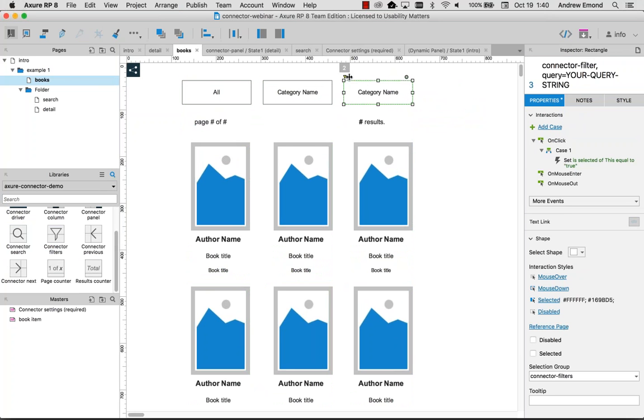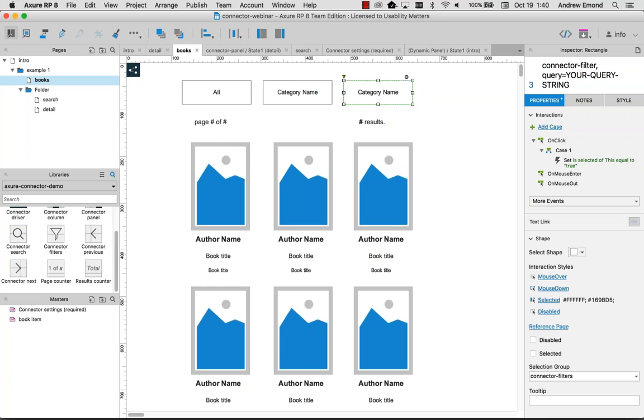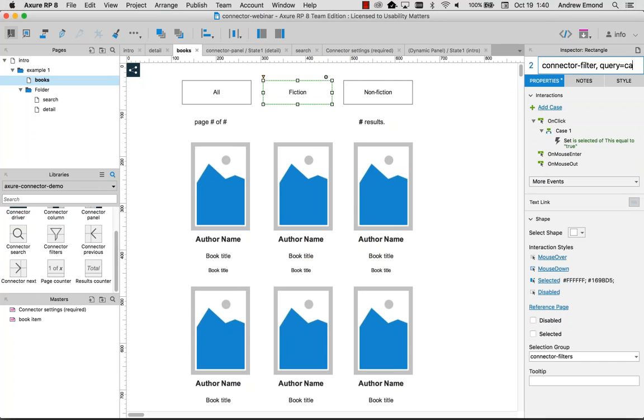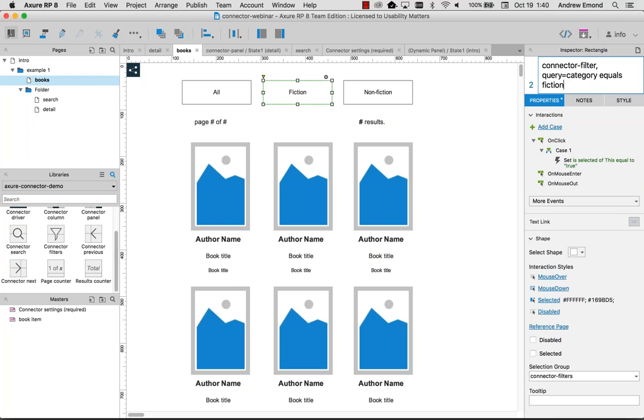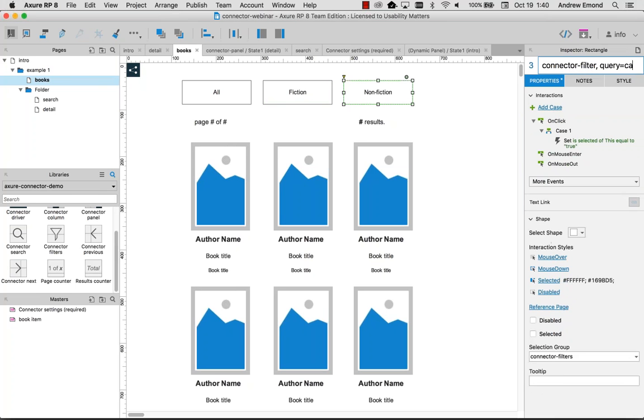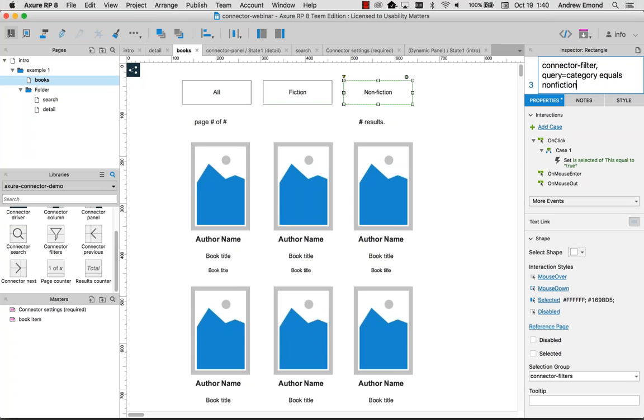And again, these are just Axure box objects. There's nothing special about them. I don't have to double-click into them to make any edits. I can style them whichever way I want. But I want to say that when this button is clicked, it's going to display fiction books, and this one is going to display nonfiction. And you'll see in the label I have a way to actually query the sheet. So I'm going to say category equals fiction for that one, and category equals nonfiction for this last one.